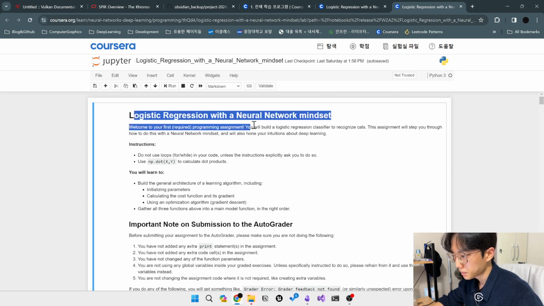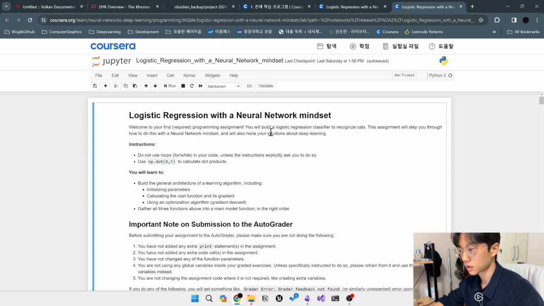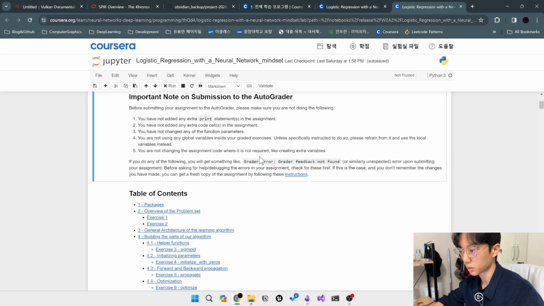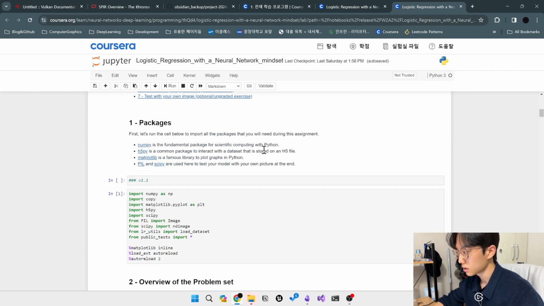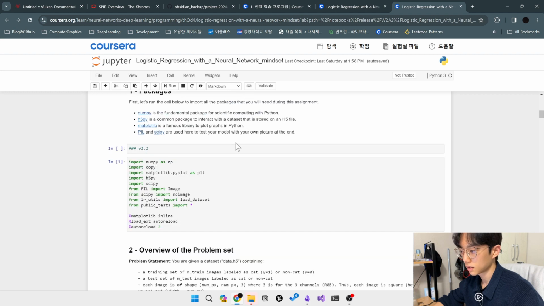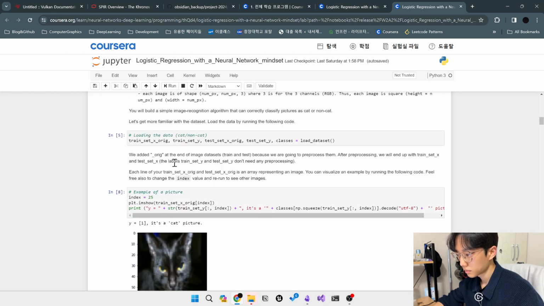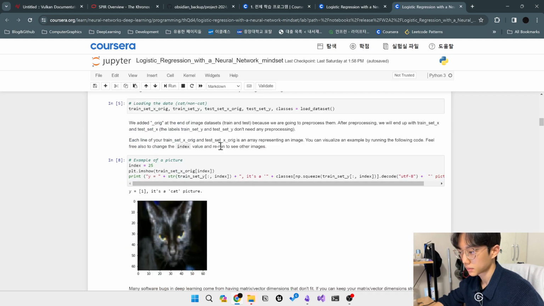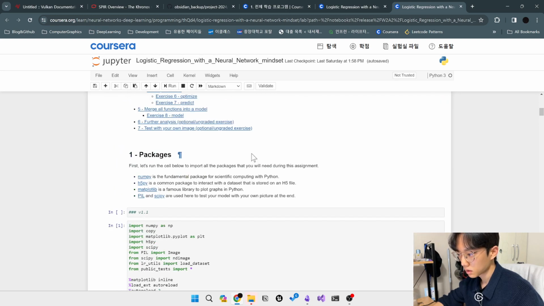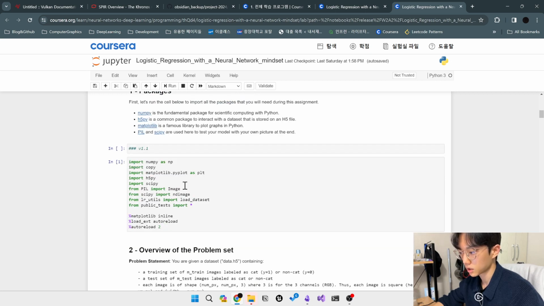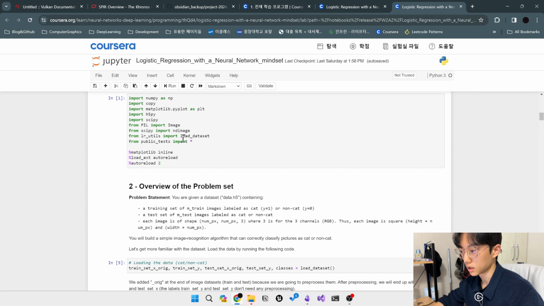So in the weekend, I did a logistic regression with a neural network programming assignment. This assignment is quite well designed to follow each step with enough description. At the first step, I imported some packages to proceed with this assignment.